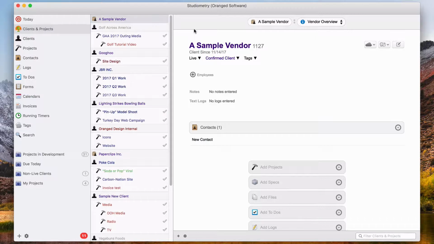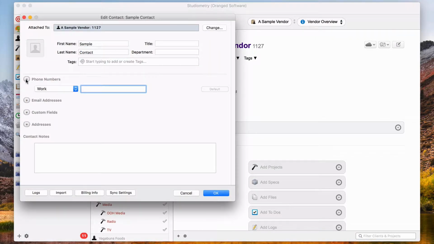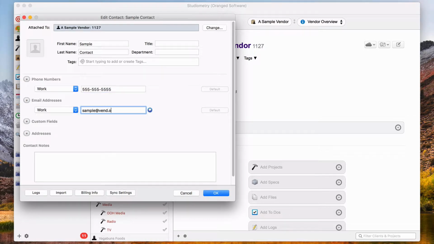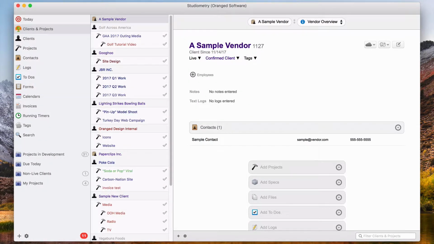So back to the vendor. Let's go in and quickly edit the contact information. So there we go, we have a vendor. Now let's add vendored expenses to other projects.